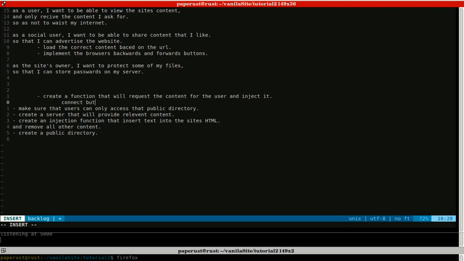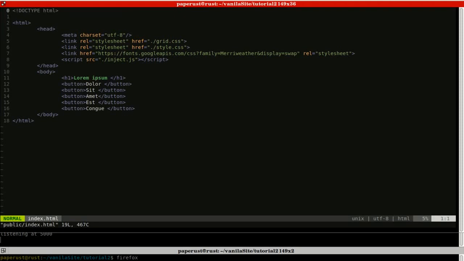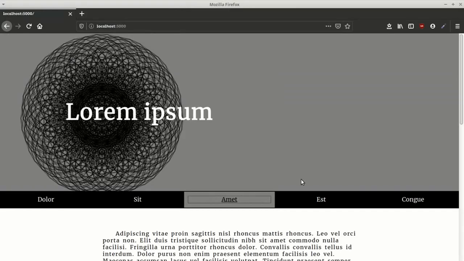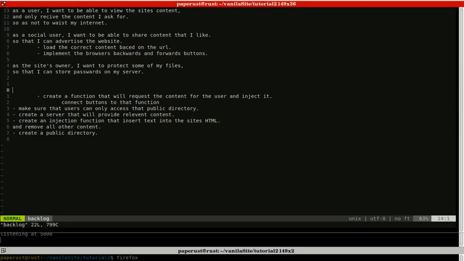Connect buttons to that function. Go over to index.html. It's been a while. And onclick. I mean, I know I'm not using the backtick, but it's okay. Vim out for a second here. So that's done with. Let's check it out. So our buttons lead to pages, and we can untag these. Beautiful. Don't you just love it?